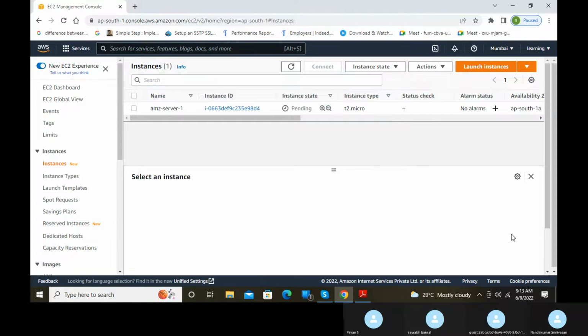Yes, sir. Okay, so for Amazon Linux, you do not require any software. PuTTY is also not required. MobaXterm is also not required. Git Bash is also not required. Directly in the browser itself you can access. I'll show you how to access.